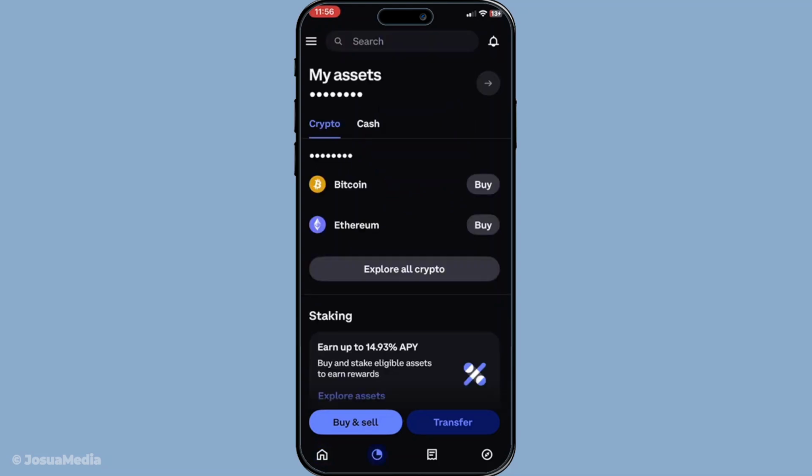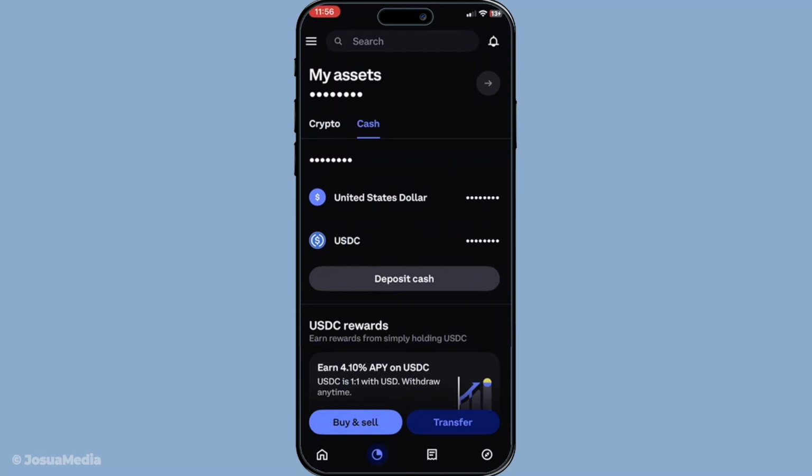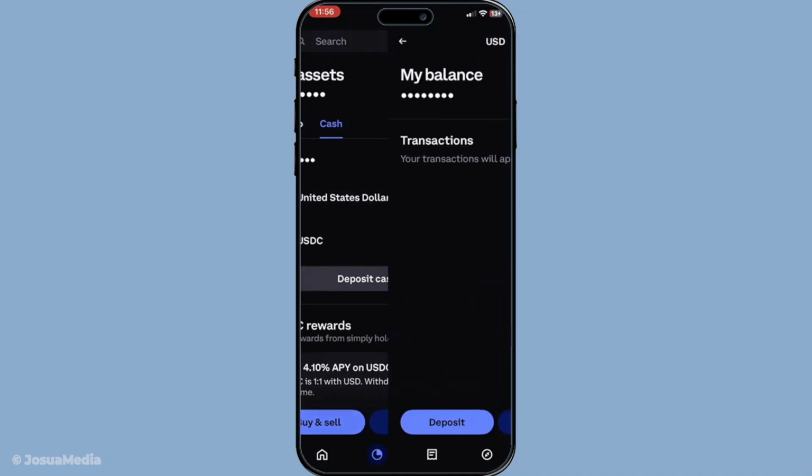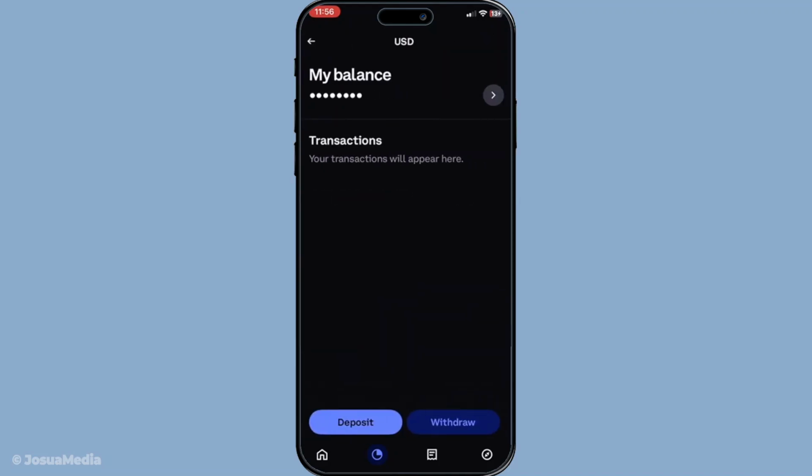Here, tap on US dollar or USD. This action will direct you to your account's cash management section, which is where you can manage your USD holdings and initiate transactions including deposits and withdrawals.